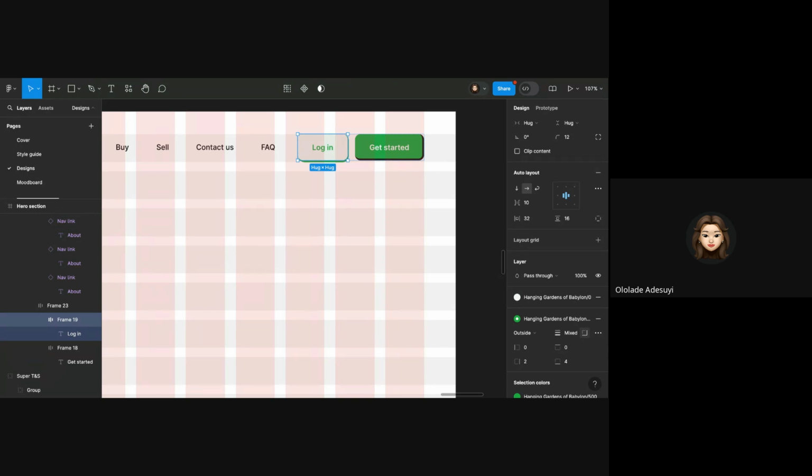I'm trying not to make this other one too obvious, because I want the focus to still be on Get Started.